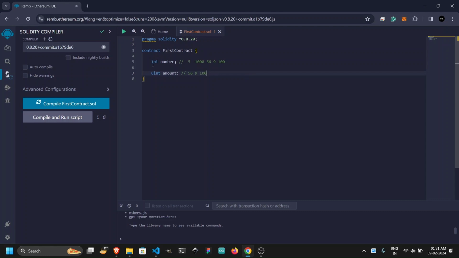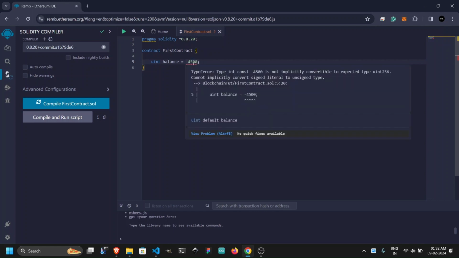Okay, so let me quickly delete this, and now we are going to declare a variable and initialize it. Let me quickly type it here: uint balance equal to 4500. So here we have declared our variable and initialized it with a value of 4500. We can store positive values, but we cannot store negative values. So here the error comes up.